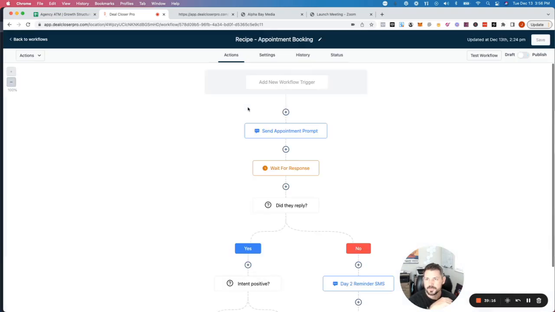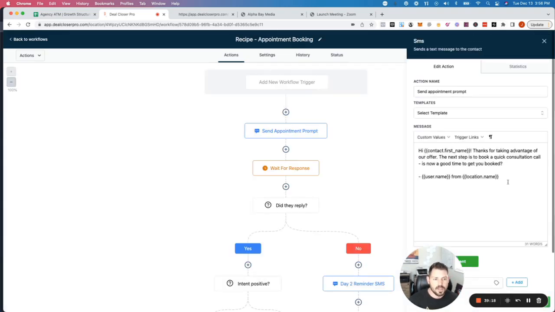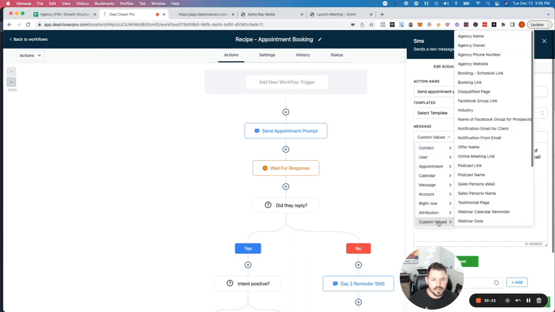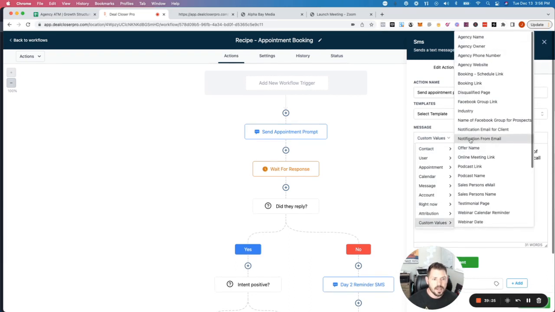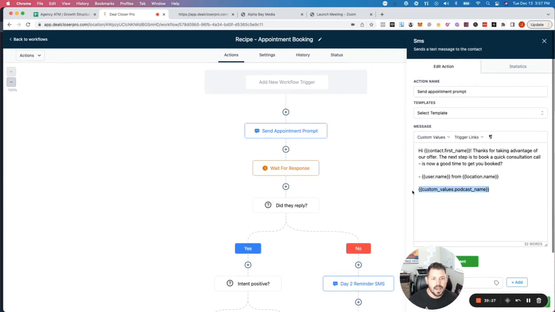For instance, if I wanted to insert our podcast right here, I'd click on custom values and I'd click on podcast name, and now it'll automatically pull that information in. So setting up your custom values puts all of that stuff right here. And same thing with trigger links, where you can easily access them in the workflows and other areas when you're actually building stuff out for your account.